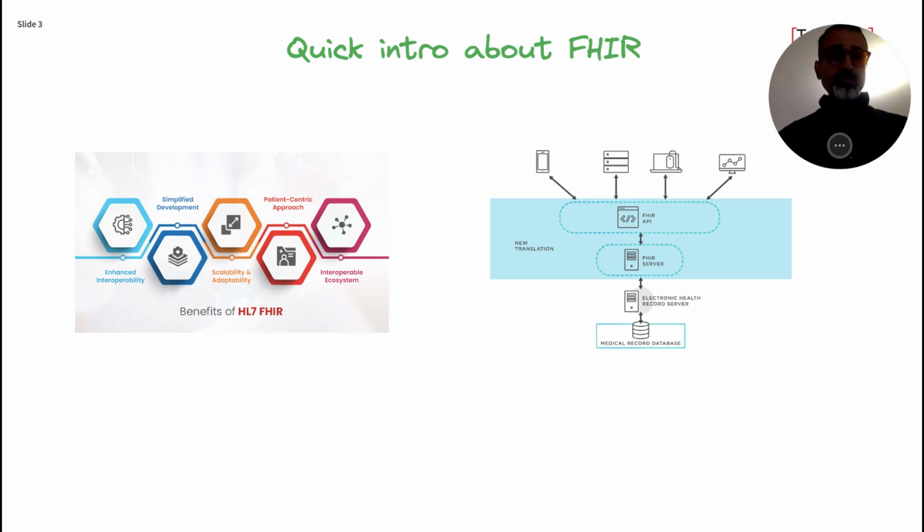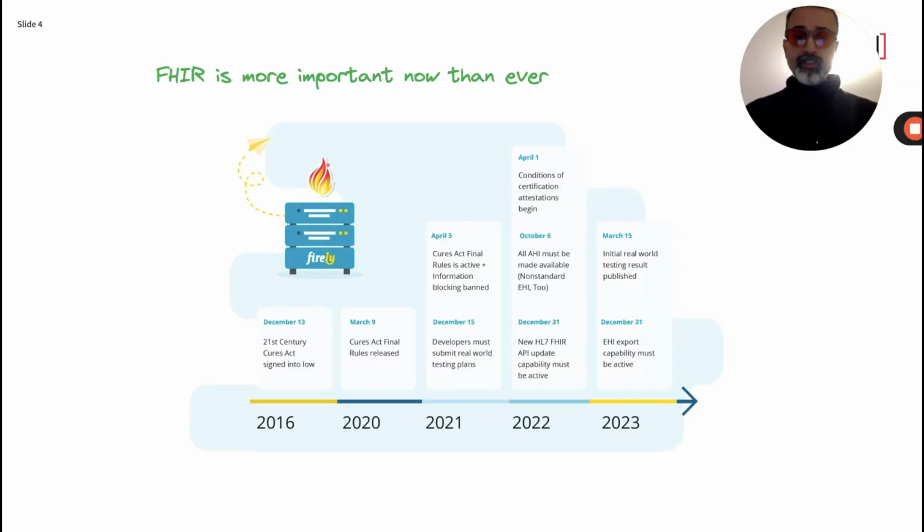So I'll be touching upon this architecture and the different ways in which your healthcare systems can be made FHIR compatible. So why FHIR is more important now than ever. As of 2023, the ONC in the United States has mandated all major EHRs, or any EHRs that exist in the country, to be FHIR compatible.